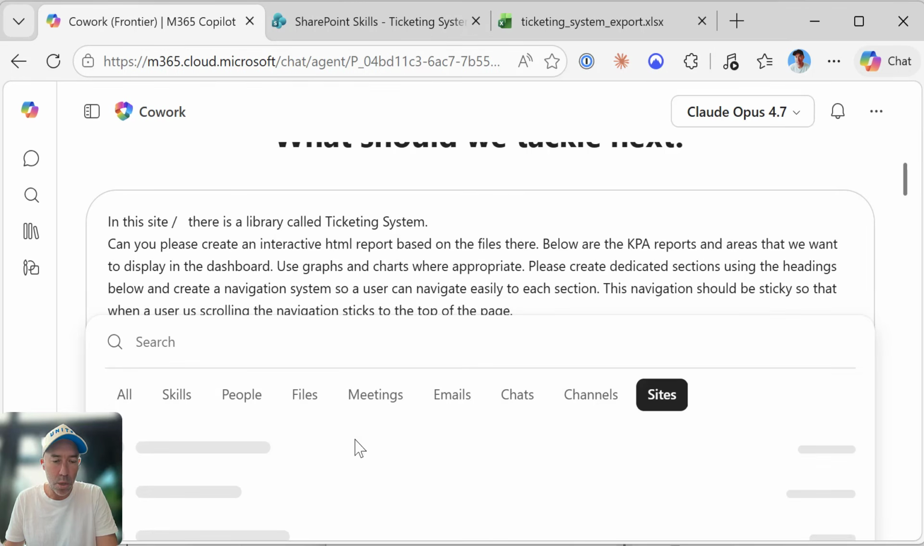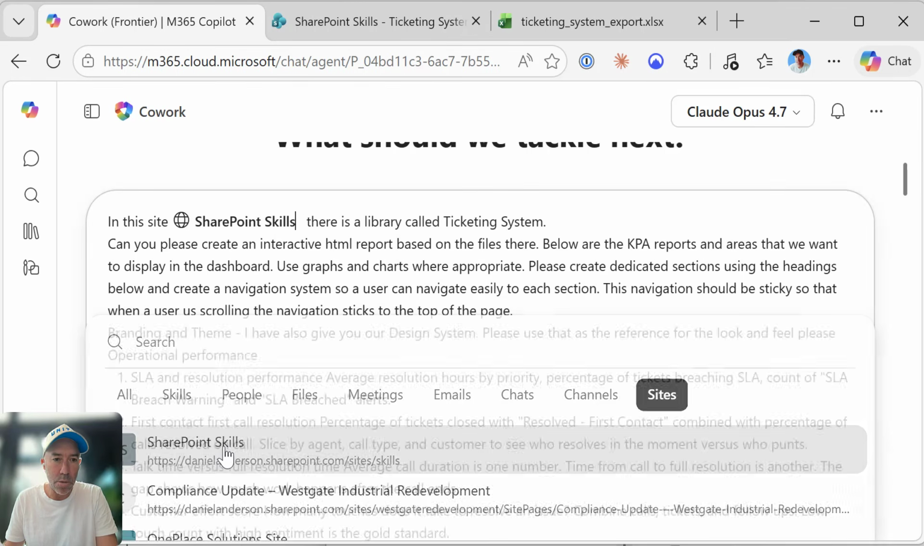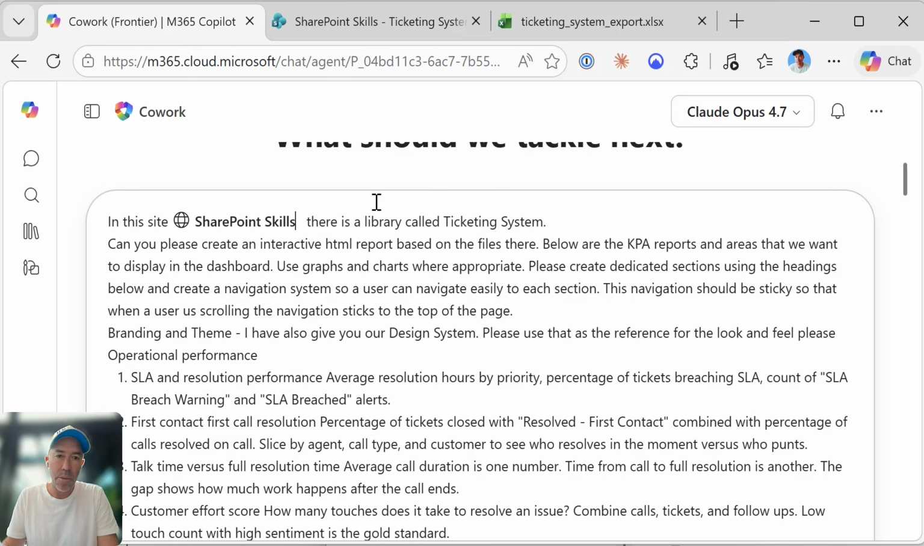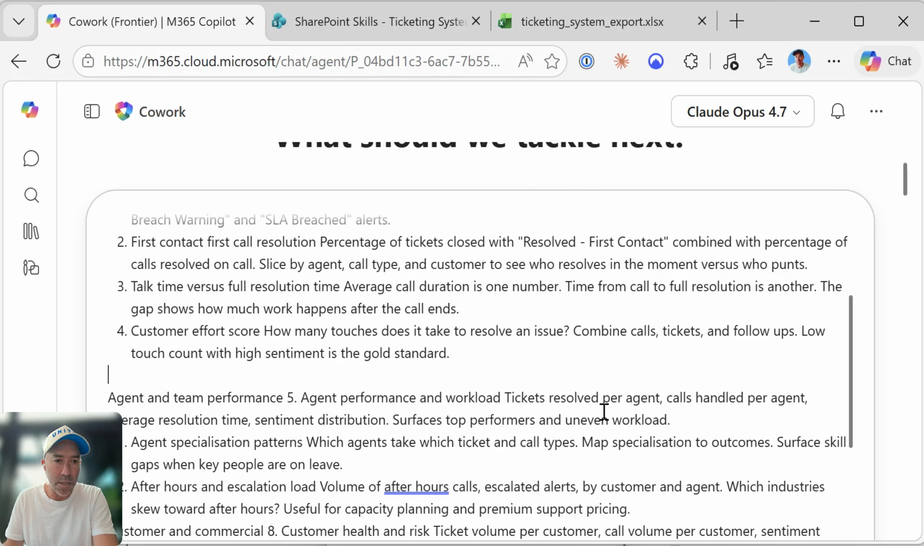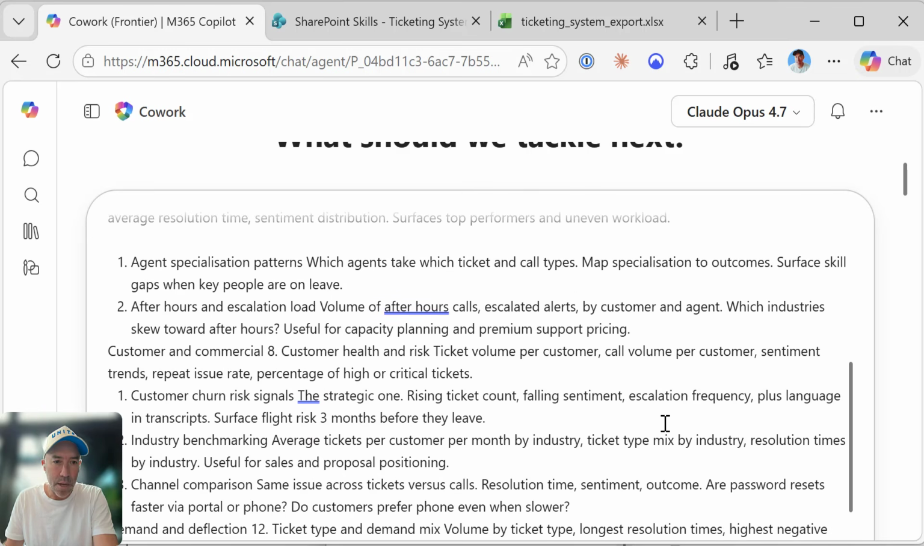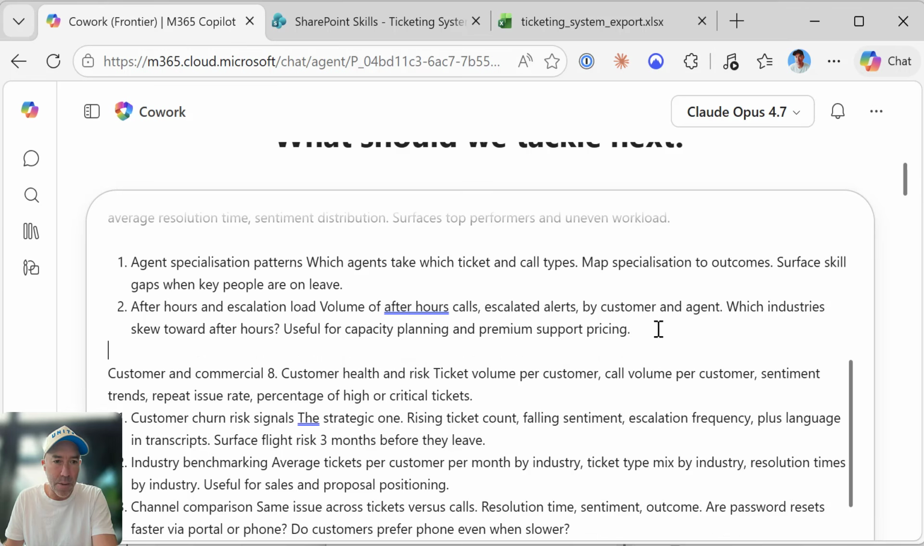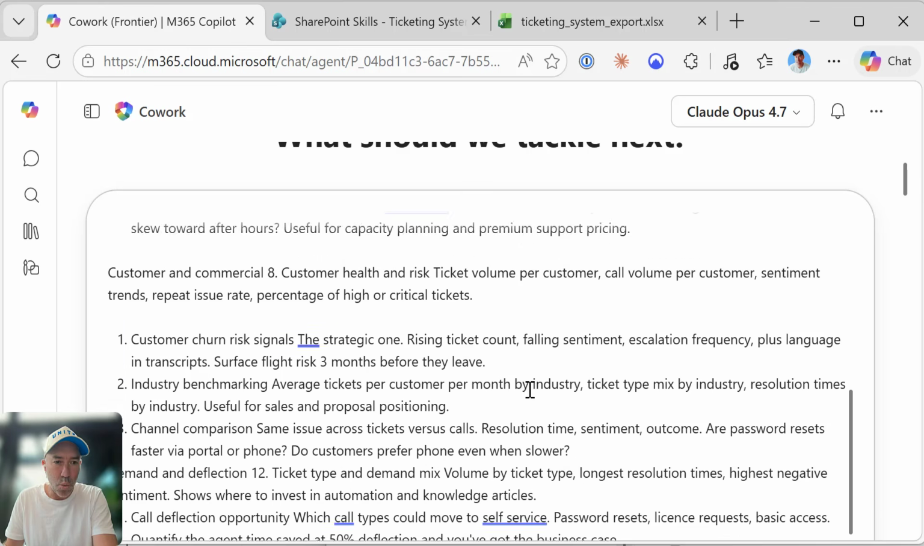So if I go and look at and include my SharePoint skills site, I'm going to say there's a library called ticketing system. Can you please create an interactive HTML report based on the files there? All right. So I've given it everything that I want it to create, right? I've got my sections here, operational performance. I'm just going to expand all of these so that we can have a bit of a better visual as to what we are creating.